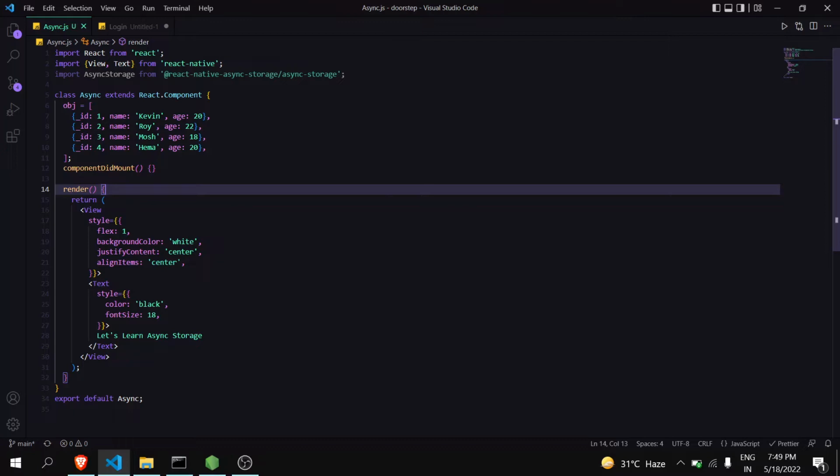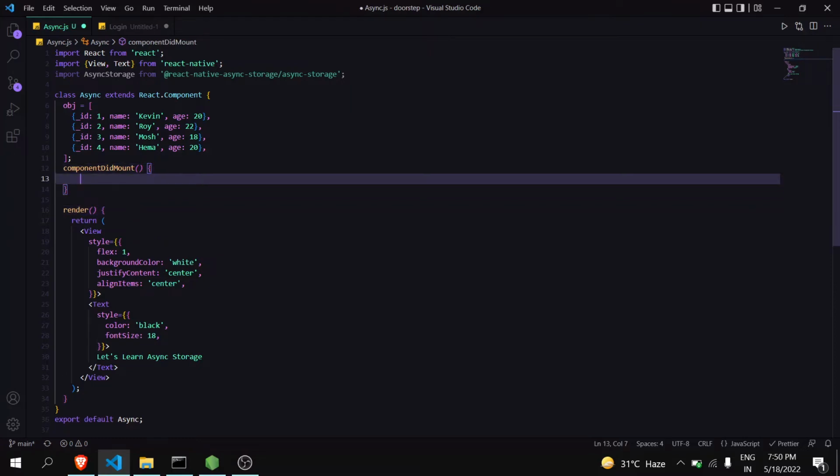One is that if you have a login screen and then a home screen, and you want that if the user is logged in, then show the home screen, and if the user is not, then show the login screen. So this can be handled using async storage. Like, you assign a variable which says whether the user is logged in or not. So let's see how you can store the data in async storage and get it.